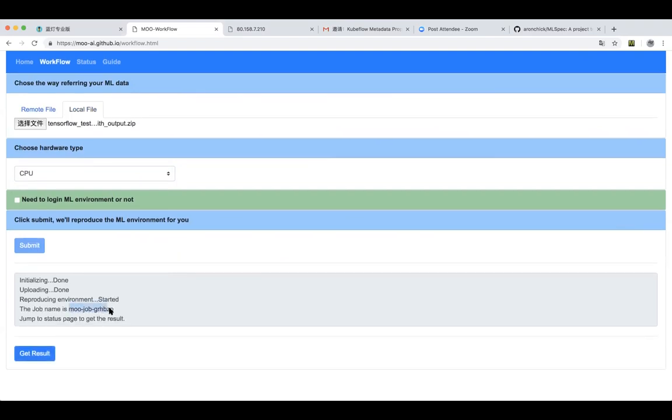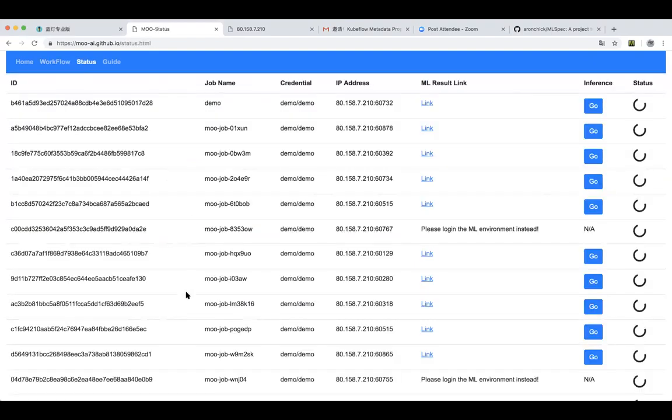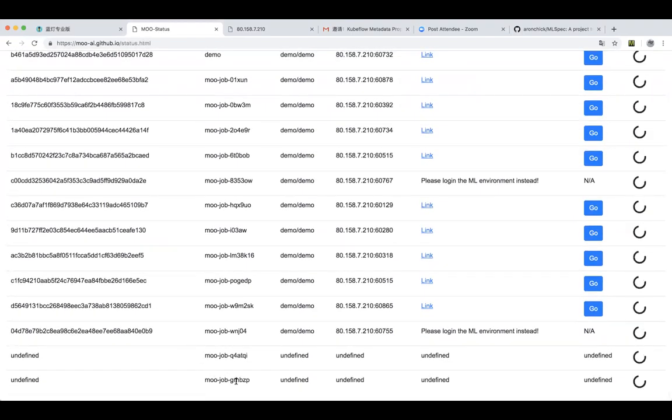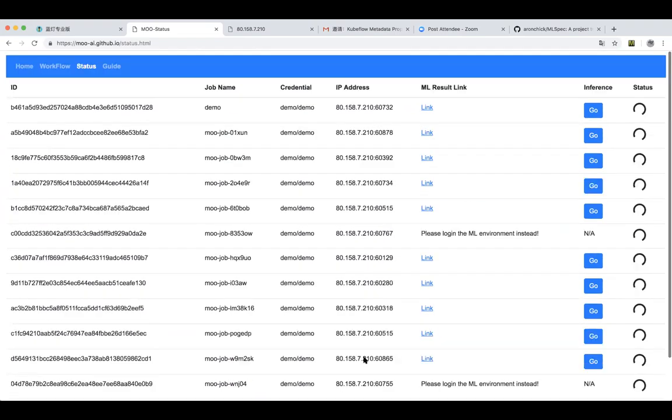So this is a job name, and we can go to the status. So here we go, the job is submitted, and it takes several minutes to launch the virtual machine and run the whole training job. But actually, right now, there may be something wrong with the OpenLab platform, so we cannot go through the whole workflow. I can go to the YouTube video.